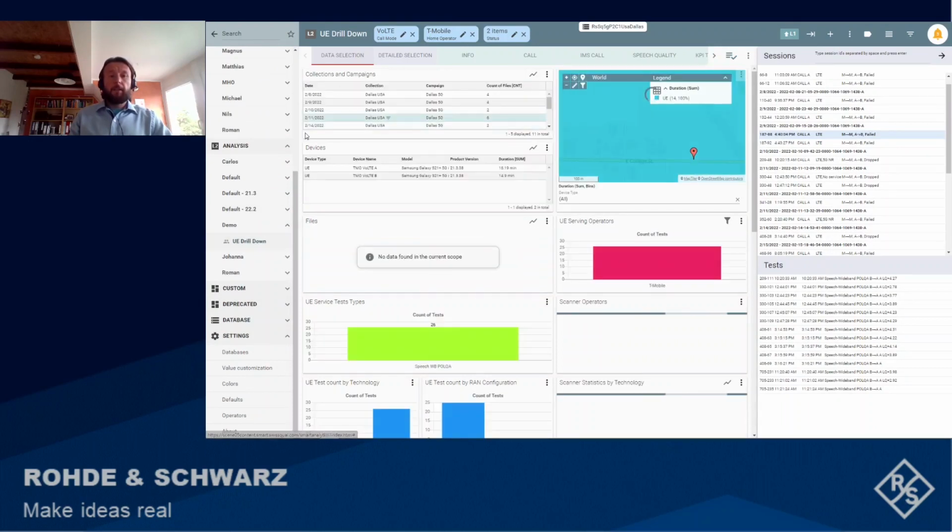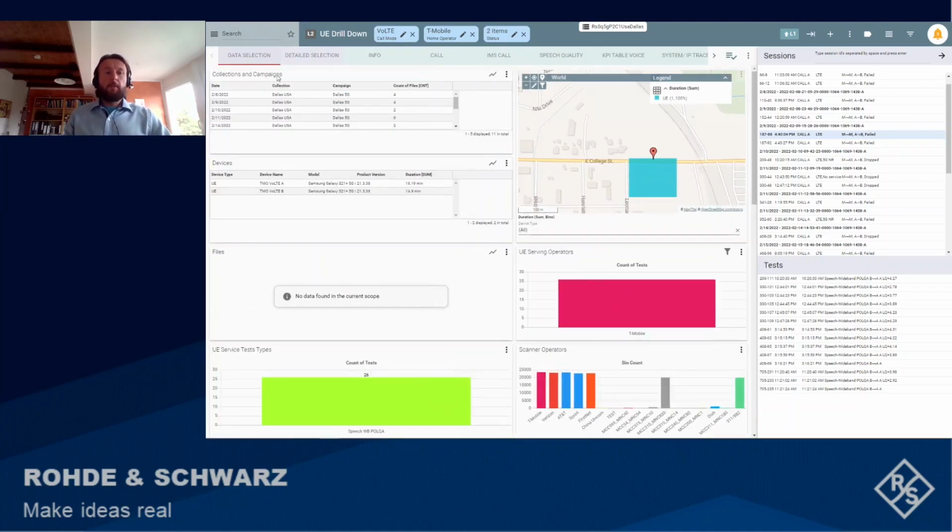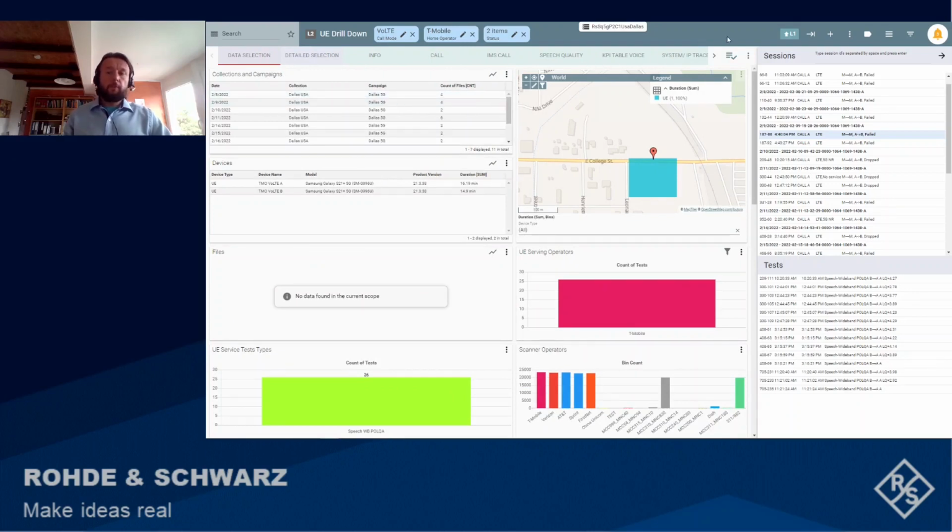So I'm in my new drill down workspace. As I'm going to stay here for the rest of the video, I can now decrease the navigation panel to further save some screen space. In the last video, I explained the concept of the workspace with the purple data selection part, which has the main goal of reducing the list of sessions and tests for my current drill down analysis task, which is checking T-Mobile failed and dropped calls.